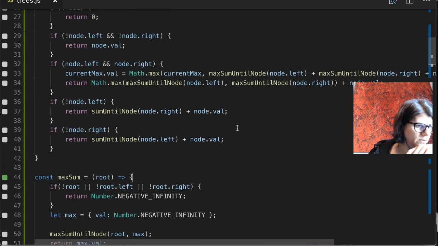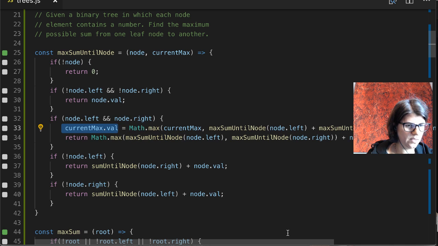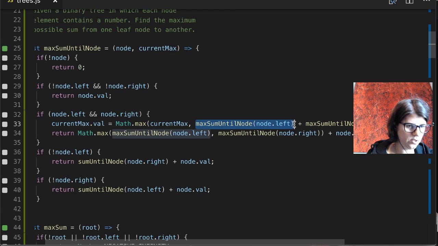And in max sum until node, if the node doesn't exist, it returns 0. If it doesn't have a left and it doesn't have a right, so neither one of them, so that node exists, so the maximum sum up to that root is the value of that one. If it has a left and a right one, then potentially we can update the maximum by taking the current maximum as the max sum of the left plus the max sum on the right plus the current value. And then we will return the bigger and better one of either the left or the right plus the current value.